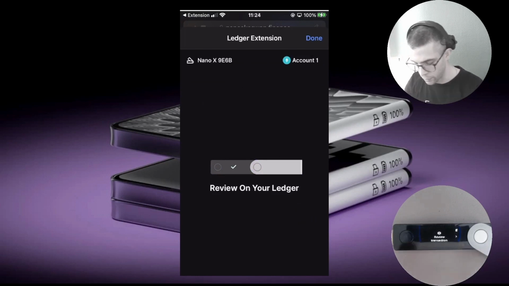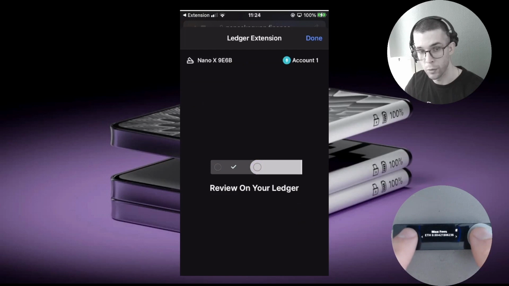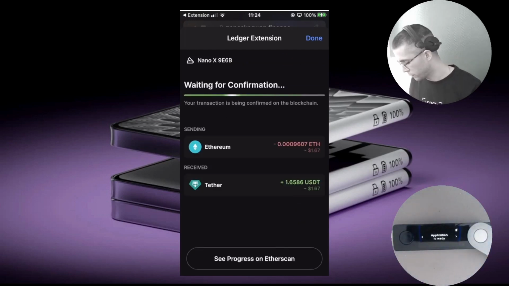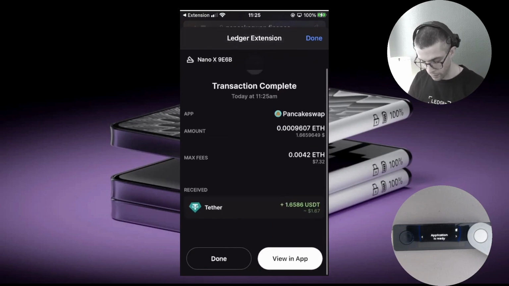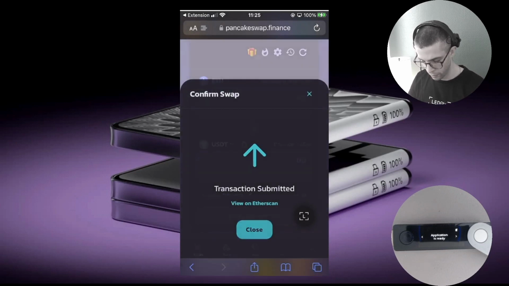And now I'm going to review the transaction on the device here. It's blind signing, of course, so you know I have to trust what I'm doing here, but I've used PancakeSwap before, so it's all good for me. And I'm gonna go ahead and accept the transaction. Here I'm getting a transfer progress bar. So I just have to wait for the transaction to confirm on the Ethereum network. And it looks like it's done. Excellent. And I'm getting the transaction receipt in the app and I can close this.